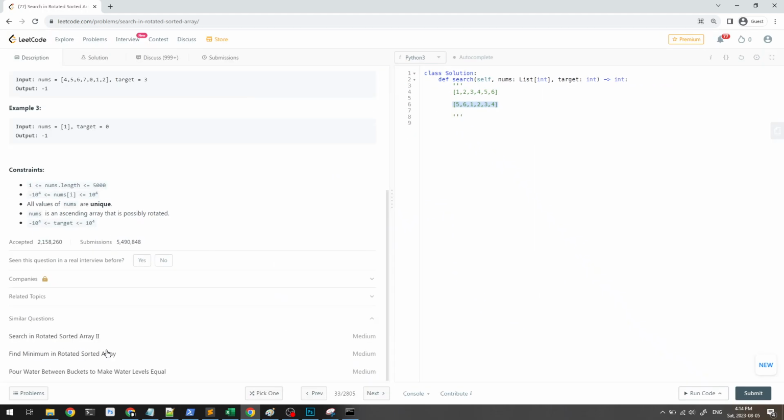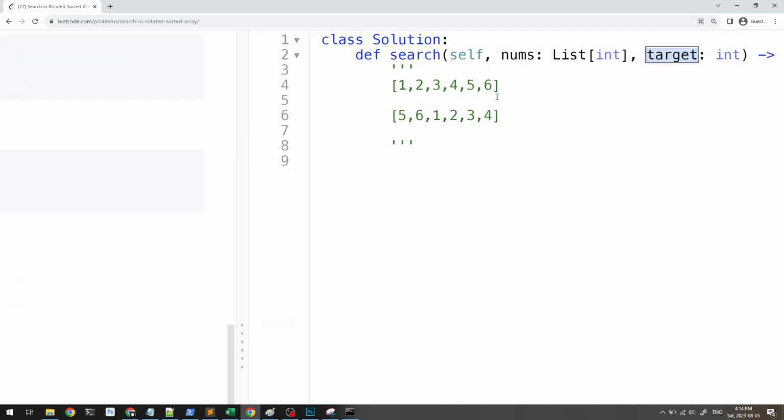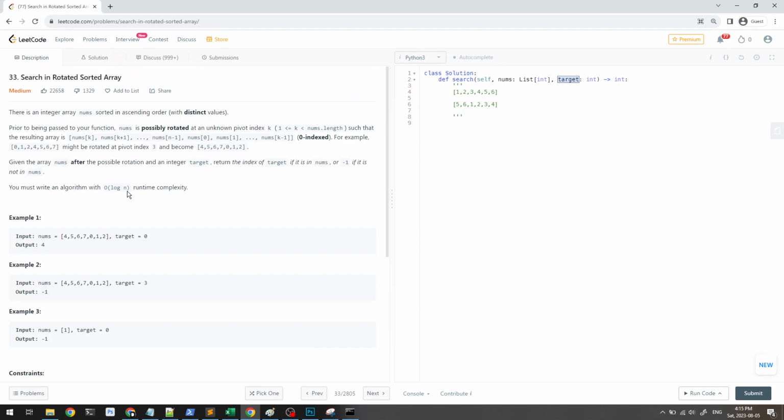In the find minimum question, we were asked to find the minimum, and we did that using binary search. In this question, we're here to find any value that's being passed in, essentially the target. So we're passed in this array, which was sorted and then rotated, so it's not sorted anymore, and we're asked to find the target. And we want to do this in O(log n) time. So again, we want to use binary search here.